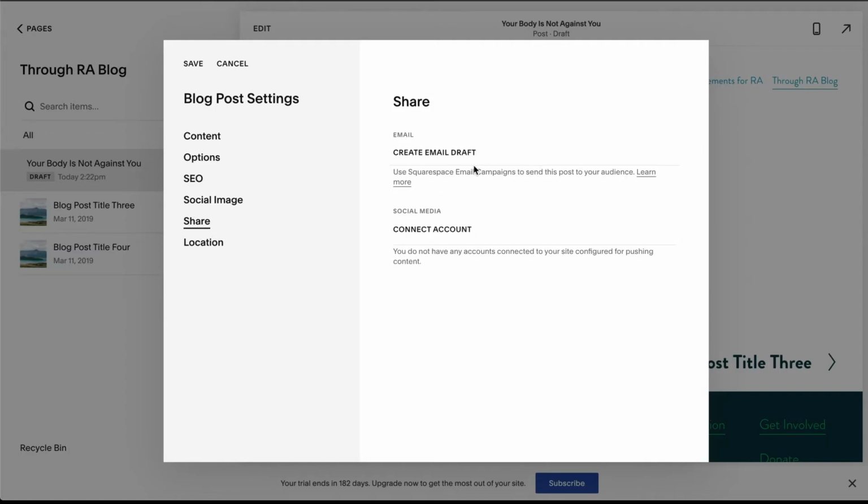Share, so you can create an email draft using Squarespace email campaigns to let everybody on your email list know that you just created a new blog post. That might be something you want to do. And you can also connect a social media account here. I haven't done that yet, but this leads me to believe that when you connect an account and publish a post, it's going to automatically share that on whatever social media account you connect. I'm not 100% sure, but it does say that it's pushing content, so that sounds appropriate.